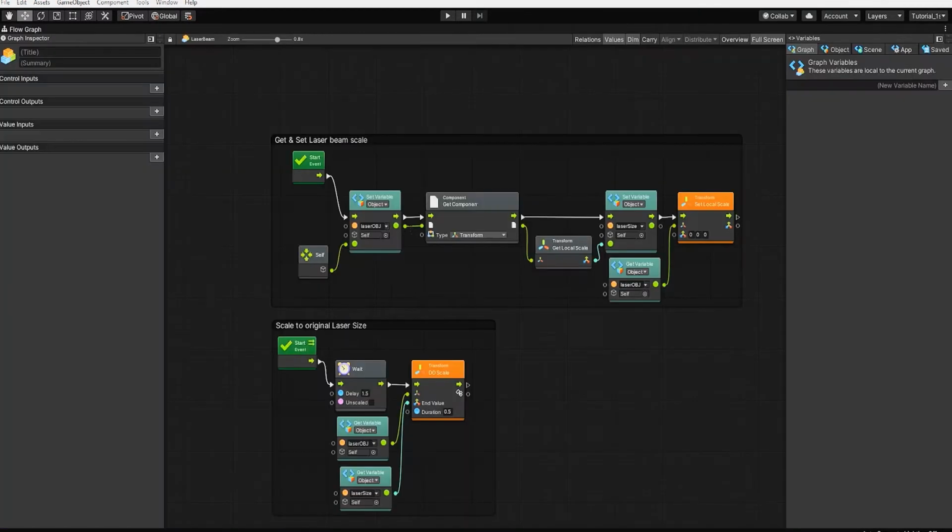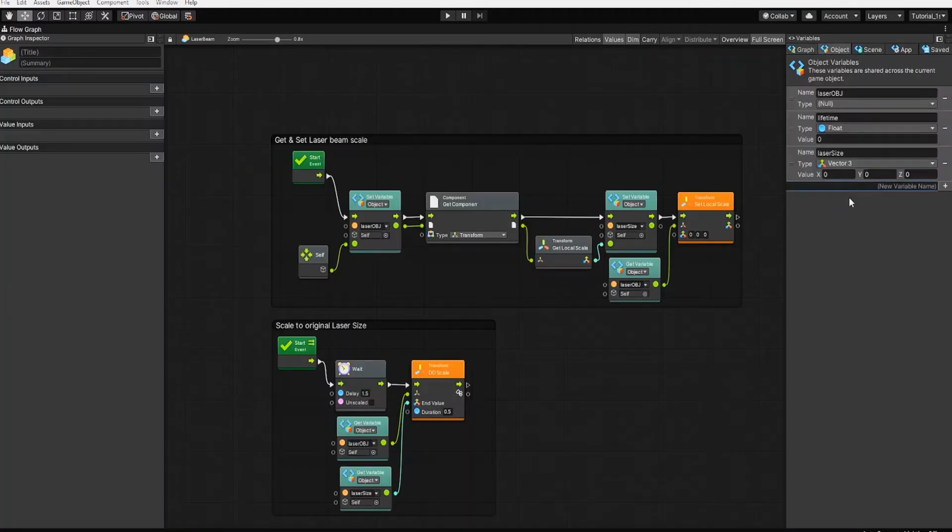Let's next go back into our graph. And we want to start by making two object graph variables, one for our charging sprite and the other will be for our new sprite game object. Before we start creating our new functionality, we first need to modify the set laser object variable nodes.